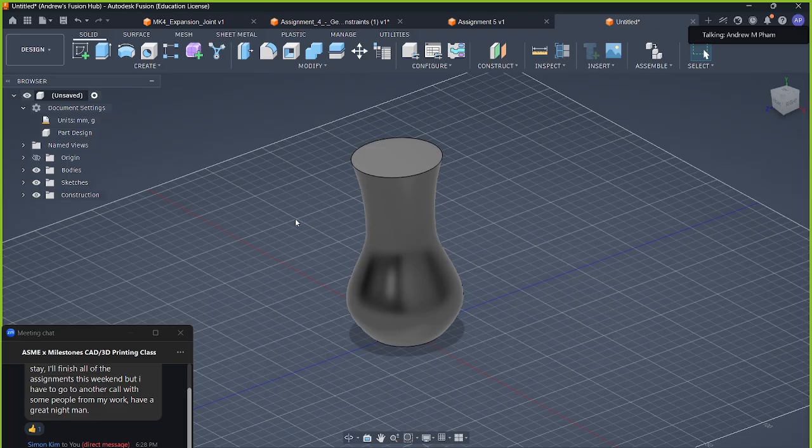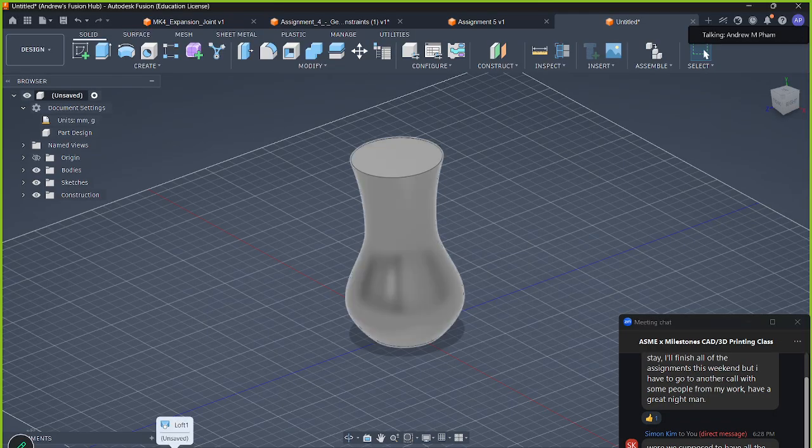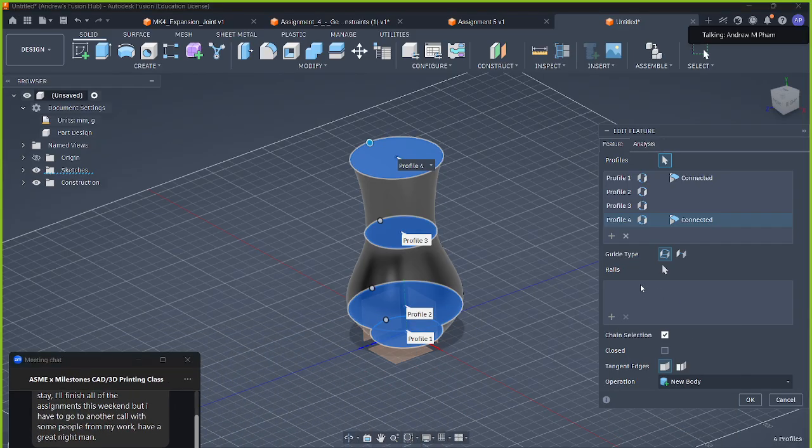Anyone need help here? Yeah, I'm getting a weird error saying something about the rails. Yeah, rails. Let me see. Are you using guides on accident and not selecting profiles instead? Oh, maybe that's what it is. Let me try again.